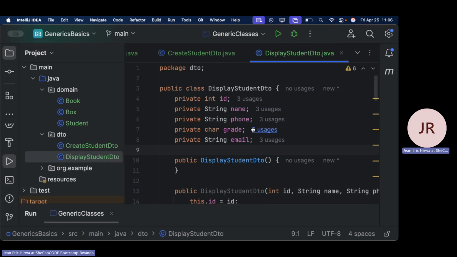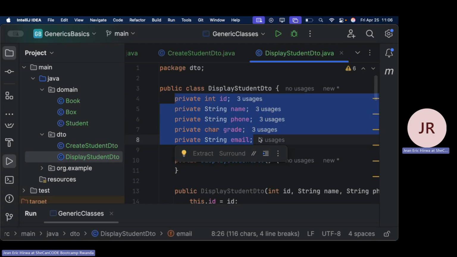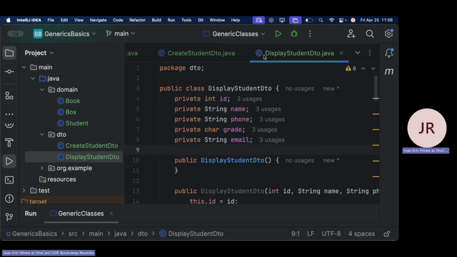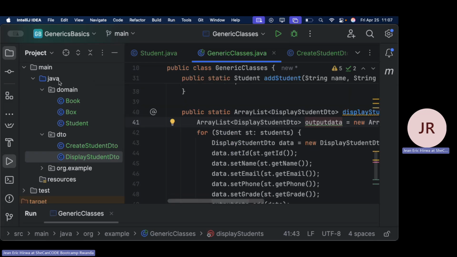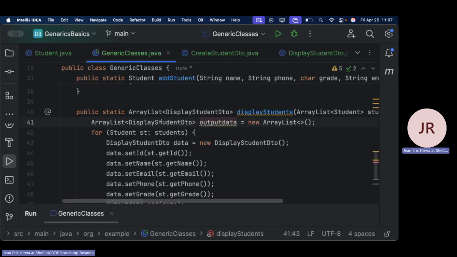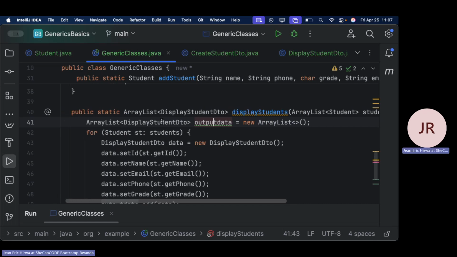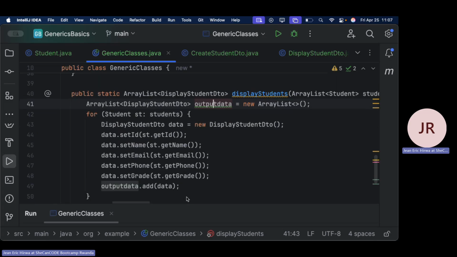So this is what we want for each student. Now here we go to our method to display students. Allow me to minimize this. What we want as the output is a list of the students, where every student has the ID, name, email, phone number, and grade only.